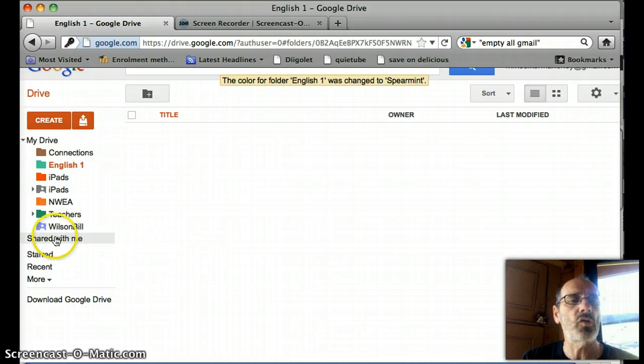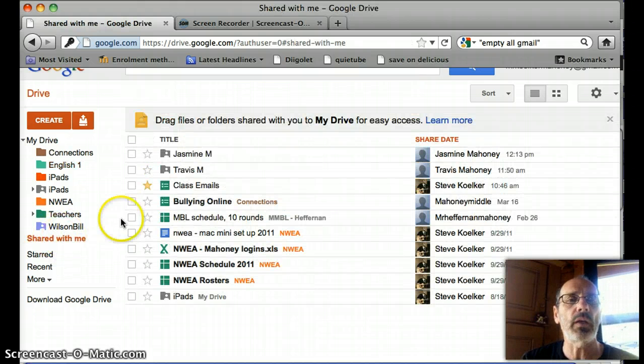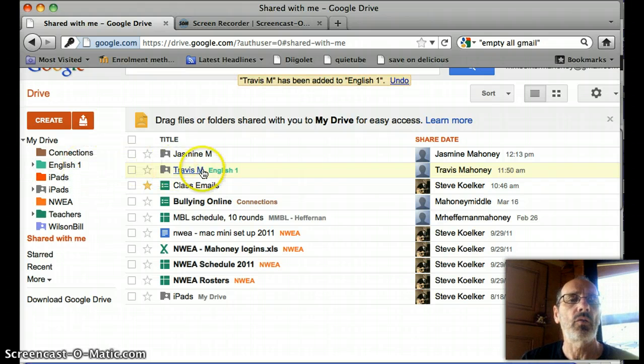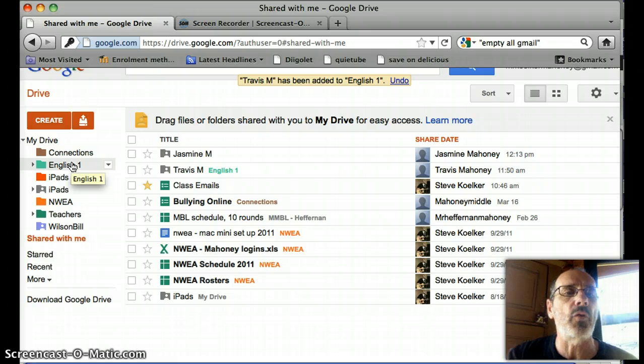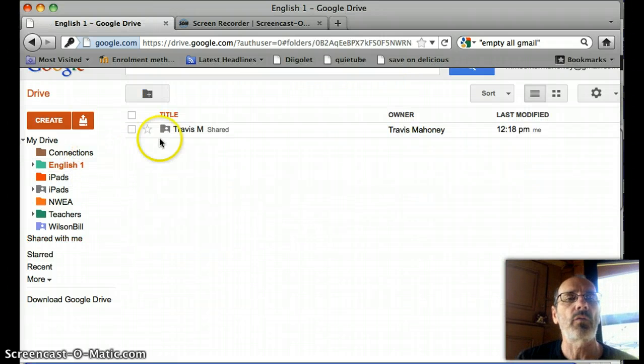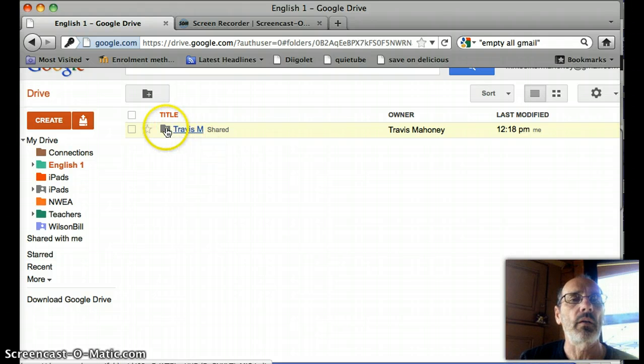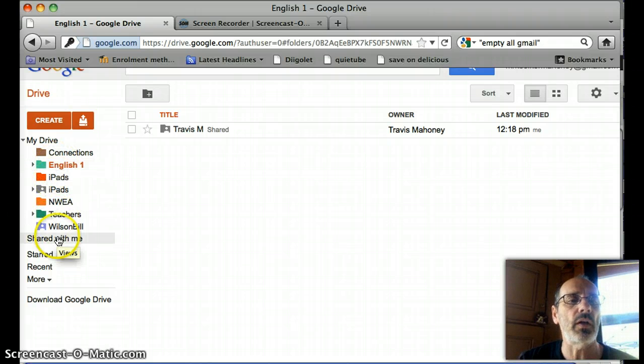Okay, now I'm going back to Shared with Me so that I can see that folder again that Travis sent me, sample student Travis, and I'm going to drag his folder into English 1. And you'll notice that a little green indicator for English 1 shows up, which indicates that it's in that folder. If I click on that folder, I look for the contents, there's Travis's right there. If I wanted to get carried away, of course I could color code his folder the same as that one, but it's inside there, so I think that's sufficient for now.